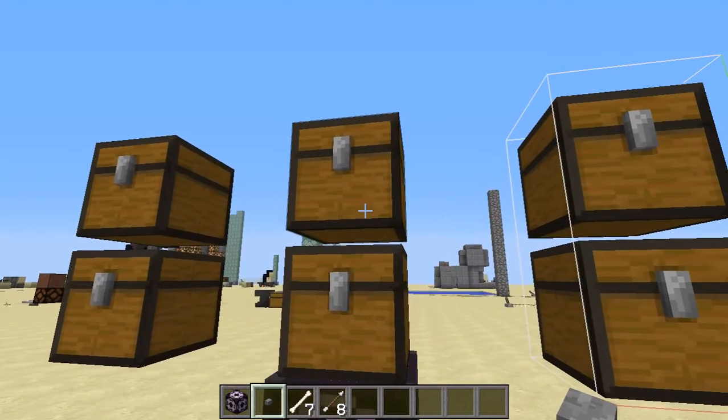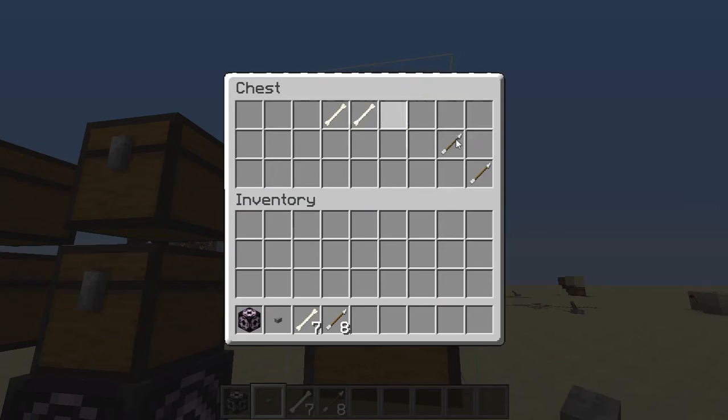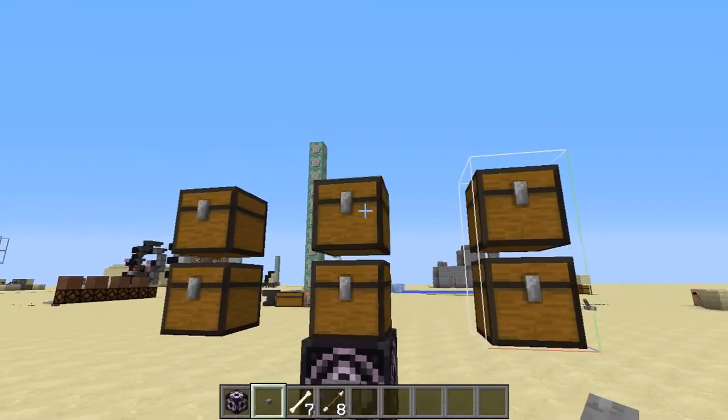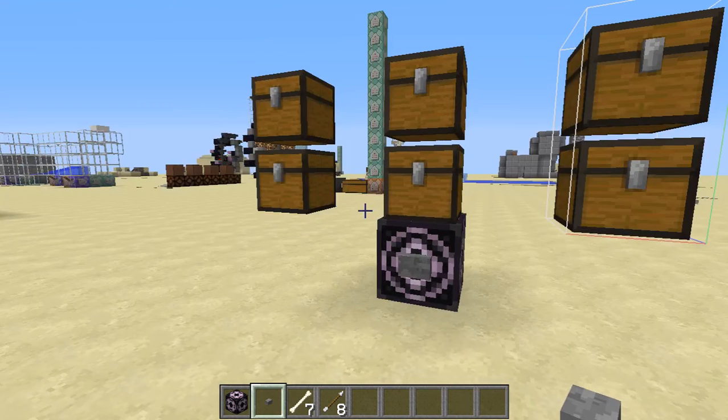Now that one has 1 arrow in the corner. This one has 2 arrows and 2 bones. This one has 2 arrows and 2 bones in different places. So you can see the top ones were dynamically generated. The bottom ones were not. Which is, as I've said, the point of this video.